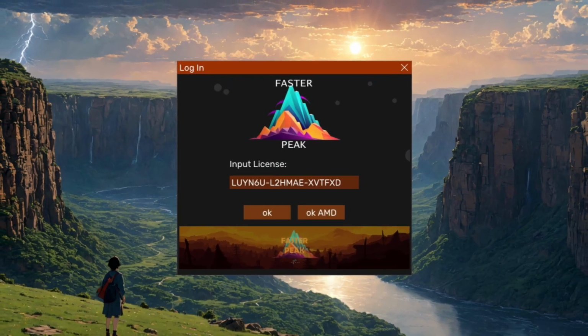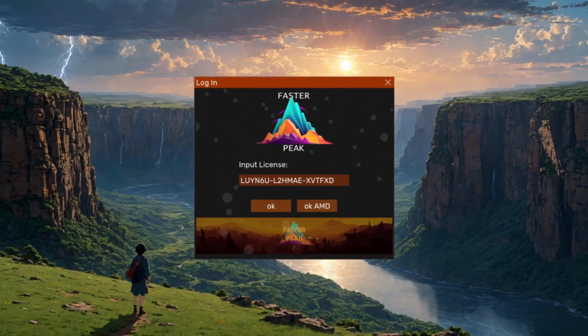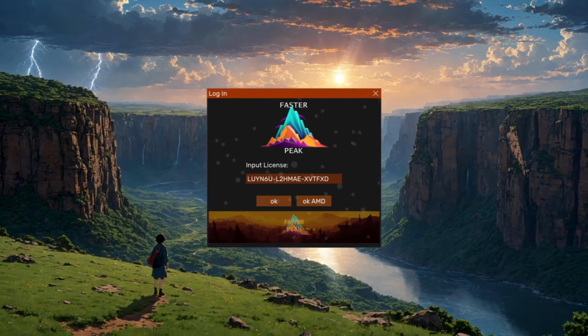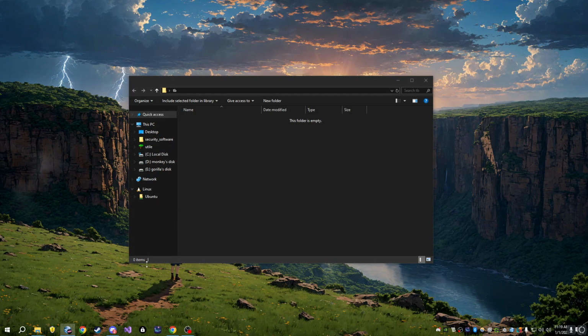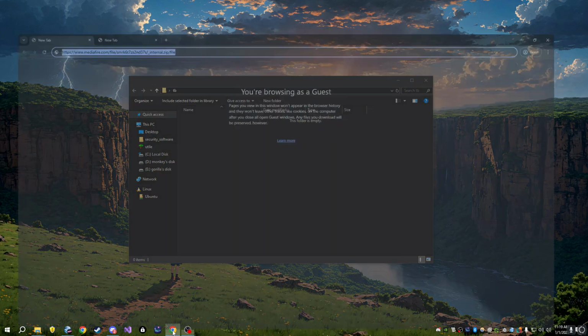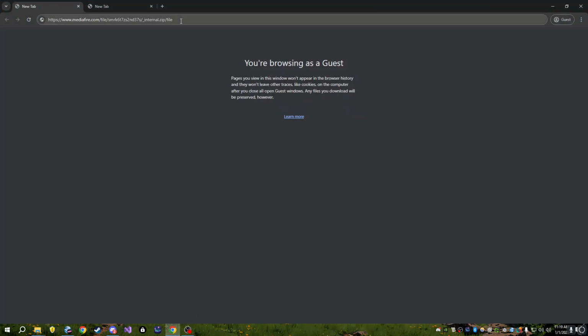Did you just buy the AI trigger bot from FasterPeak, but you don't know how to use it or set it up? Don't worry, I'll show you. So, first, go to the links that I sent you in the ticket or in private. So there are two links.